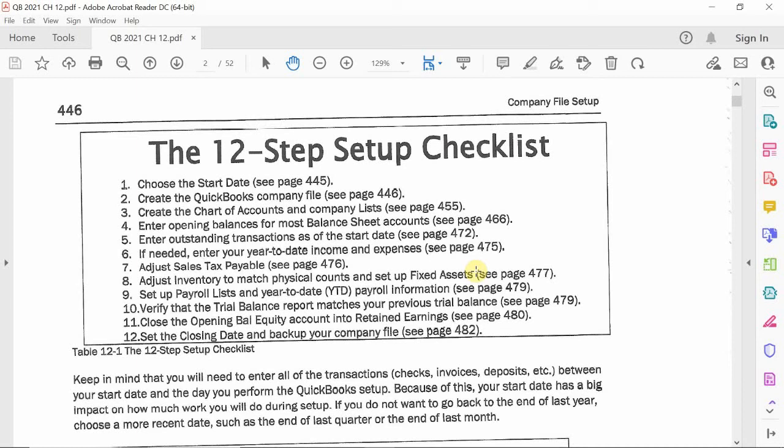And then step 6 says, if needed, enter your year-to-date income and expenses. We'll talk about that more in chapter 4 and chapter 2. Income is going to be in chapter 2. Expenses is going to be in chapter 4. So that's going to be this week and next week. Then number 7 says adjust sales tax. We don't talk about sales tax until chapter 3. And then adjusting inventory, we won't talk about inventory until chapter 8. Setting up payroll, we won't talk about that until chapters 9 and 10.